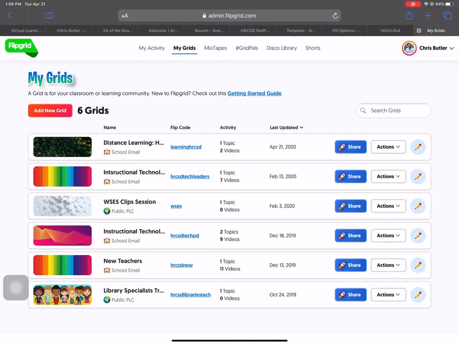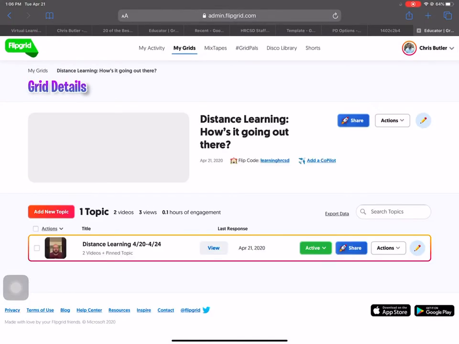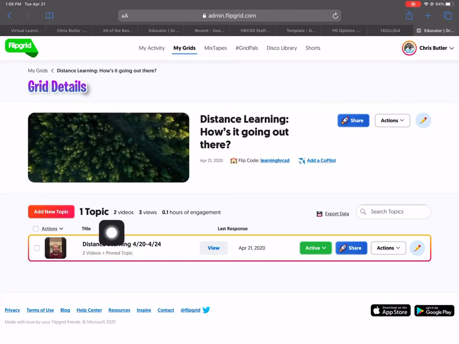Once you have a grid created, then you can get in here and you can add topics. So if I were thinking of for my class, I might have an end of the week reflection topic, like how did the work go? What are you still wondering about? What kind of support do you need? That sort of thing. And that's kind of what I did with this distance learning topic.